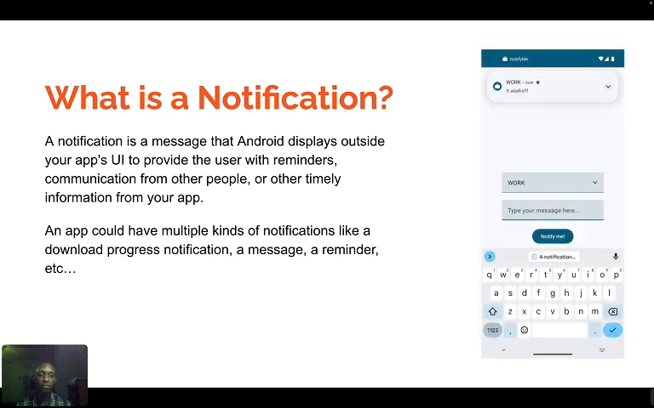Here is a visual representation of what a notification looks like on Android. So basically, the prompt you get when you receive a message from a social media app like Facebook or WhatsApp is what you call a notification. The same one you also receive when you trigger a download from the Play Store, or you trigger an update of an app or the Play Store. The progress you get on the notification center of your app is what you call a notification.